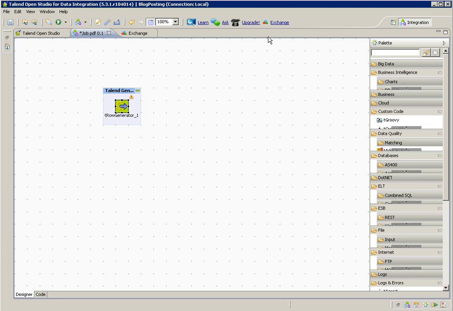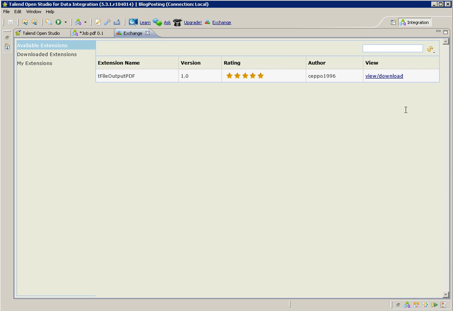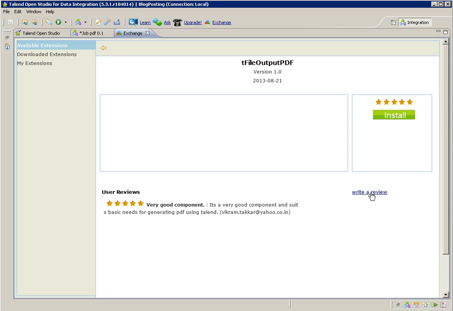So what you have to do is sign up with Talend Exchange and download and install that component. To download that component, open the Talend Open Studio, click on the Exchange button, and it will open a new tab. Then in the available extensions, go to the search box, type PDF and search. You can see there's one component, tFileOutputPDF. You can view and download, and then click on install. Once you click on install, it will install that component automatically in your palette so that you can use it.